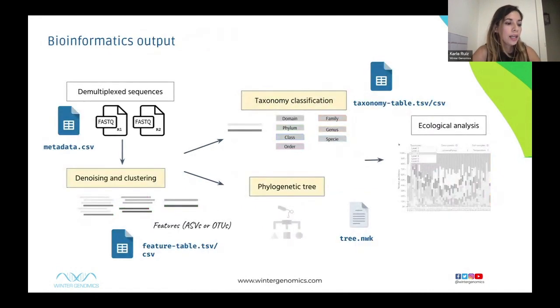So it's important to highlight the results that we usually get from the bioinformatics analysis. We have 4 files that are relevant to this whole process. The first file is the metadata, and it's a file that you create by yourself. Then the second file is the feature table that is obtained from the denoising and clustering process. Then you will move into the taxonomic table that, as its name says, is obtained from the taxonomic classification, and then you will have the phylogenetic tree that is in Newick format. So once we have all these files, we can perform the ecological analysis successfully.